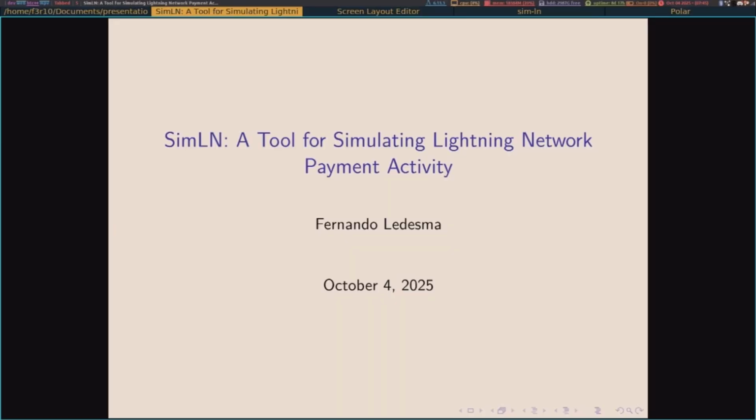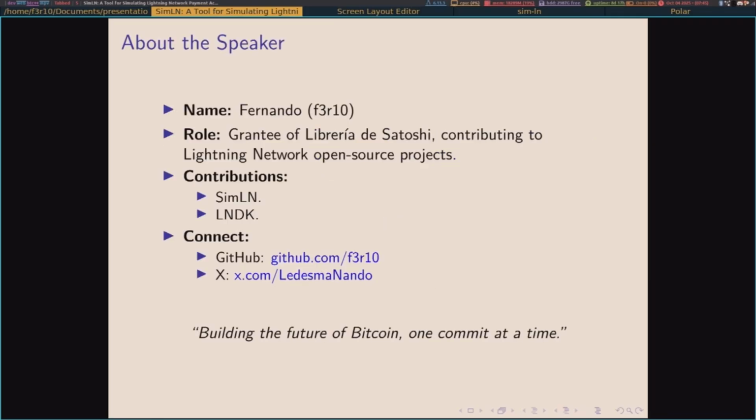I am going to talk about SimLN, a game changer for Lightning Network development. My name is Fernando. I am a Libreria Satoshi grantee for contributing to Lightning Network open source projects. I have done some contributions to SimLN and to LNDK. You can find my networks in those links.